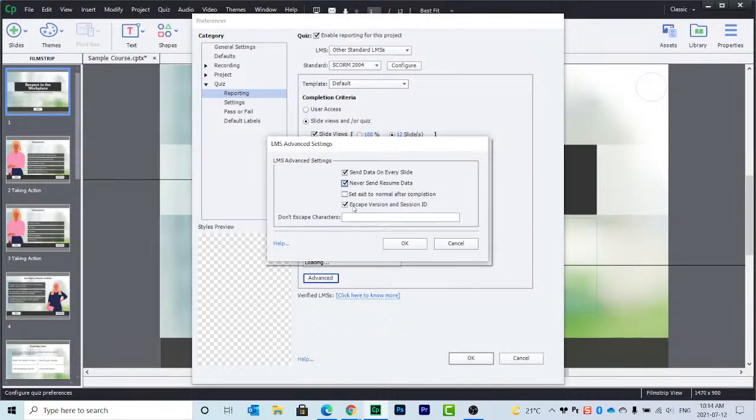I've never had a reason to change escape version and session ID. This essentially converts your escape version and session ID to their URL equivalents. That's something more technical than I'm capable of knowing, so I usually just leave that as is. In fact, I often will just leave this with the default settings that you see here.